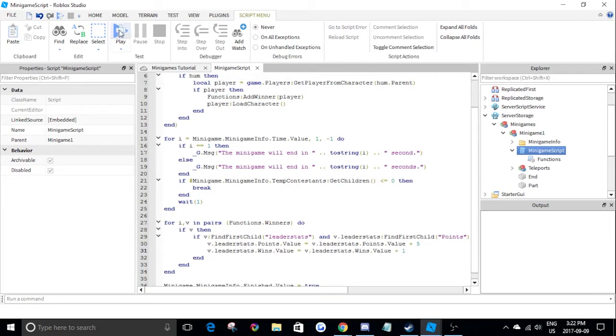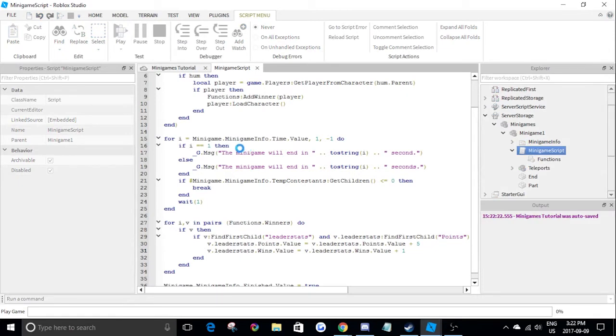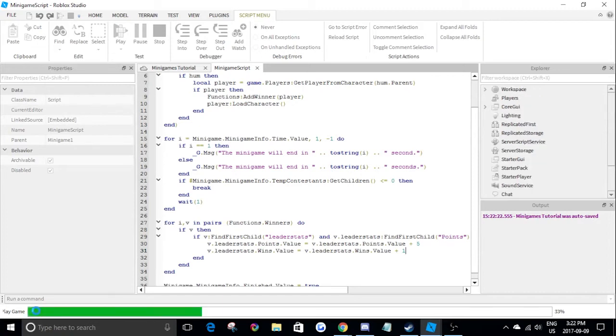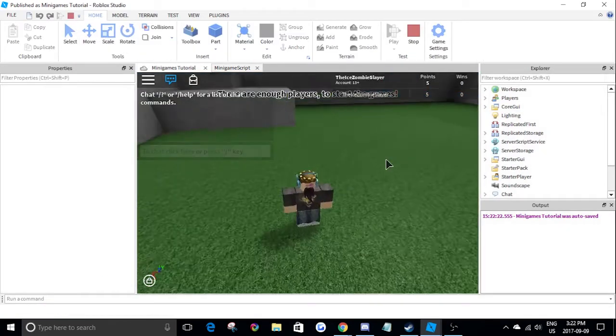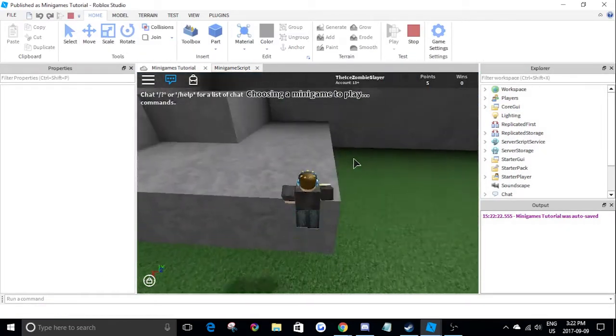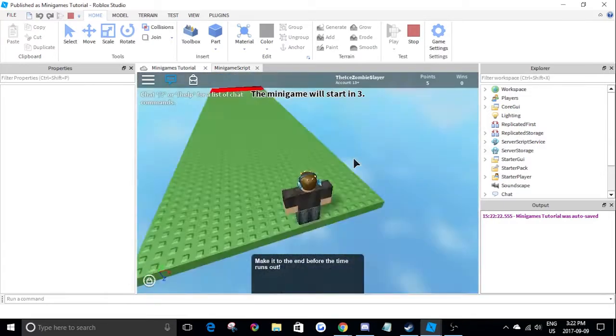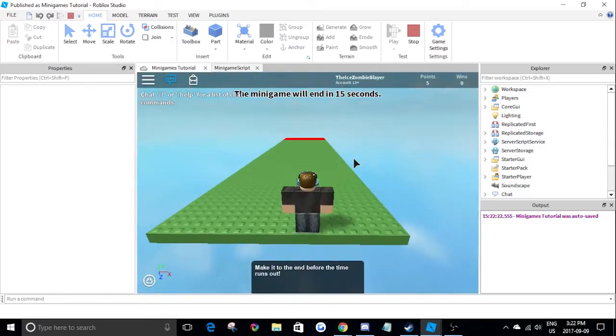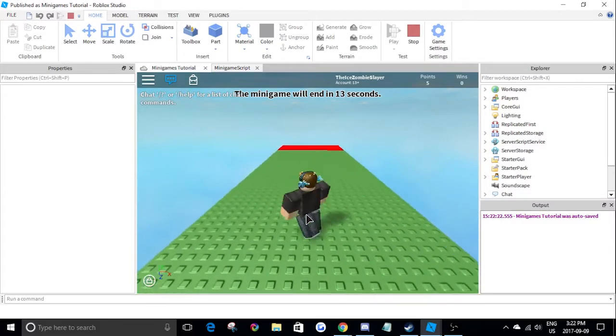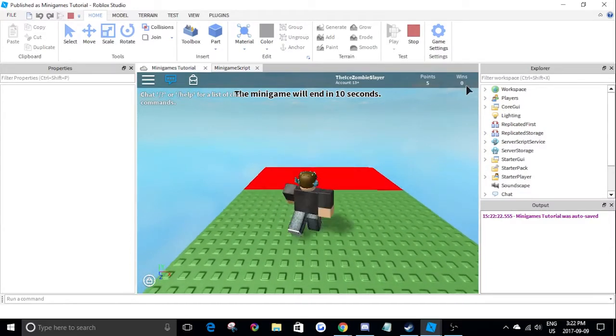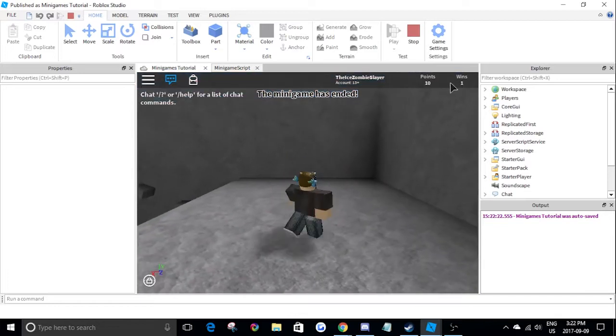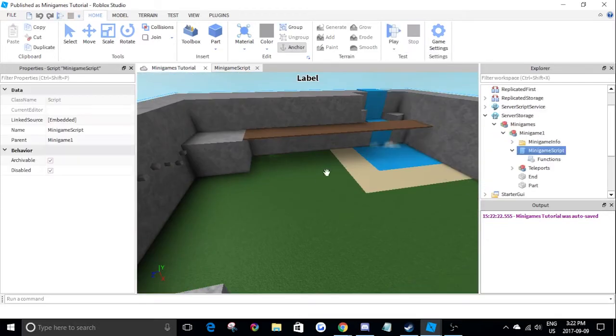Okay, that's done. Now whenever I beat a mini game, I should get one win. And then once I beat it again, I'll get another win. I have 0 wins and 10 points and 1 win. Okay, perfect, it works.